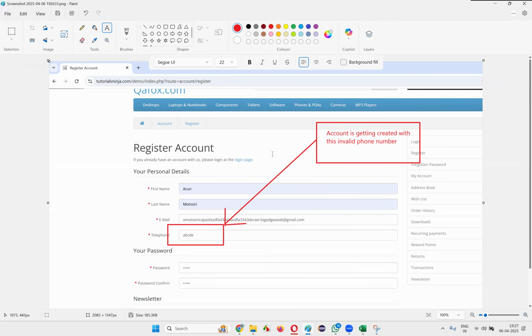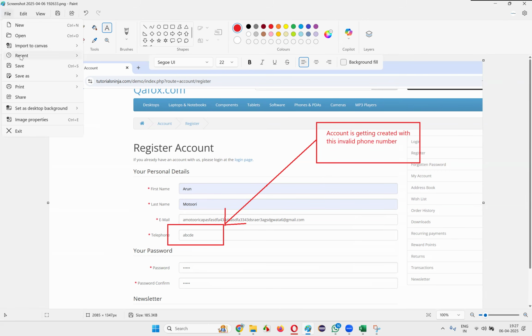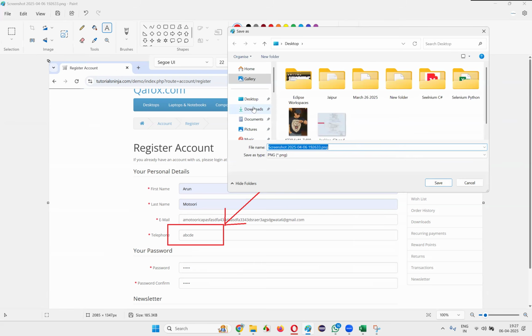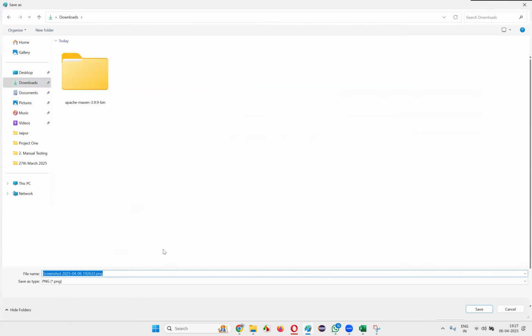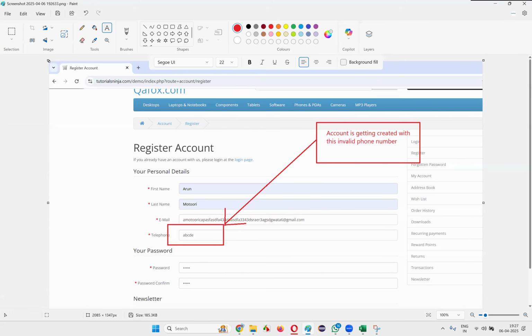I'll just save it in my computer machine. I'll save it somewhere. File, save as some PNG or whatever it is. It will ask you the location. I'll save in the downloads folder. Give a proper name while saving the screenshots, right? Something like registering with invalid phone number or telephone number, whatever you want to give, just save.